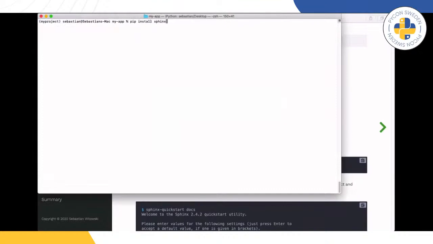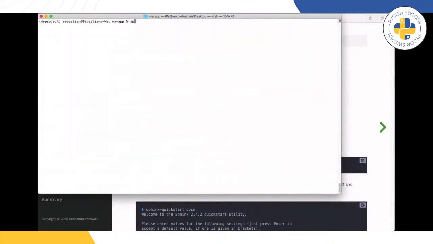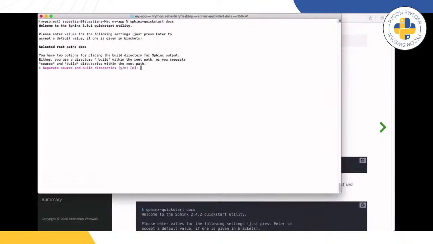I'm gonna go with pip because maybe in another project I want to use something else. Once you have Sphinx installed, run the sphinx-quickstart command and pass the name of the folder where you want to keep your documentation. A common name for this folder is docs, so I'm gonna go with that. Then Sphinx will ask you a few questions about your project and generate the documentation.